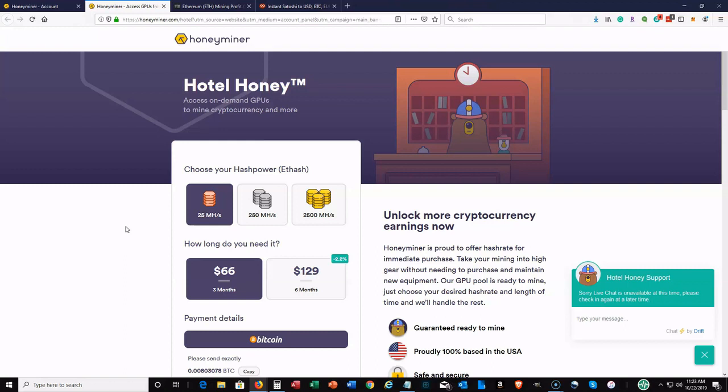And just remember, it's actually free. If you want to just use your CPU, then you don't have to pay any money at all. You can just simply download Honeyminer and start mining. Just note that as you're mining, you're not going to make a lot, depending on how powerful your CPU is. So that's very important. But you do have the option to buy GPU power here with Honeyminer.